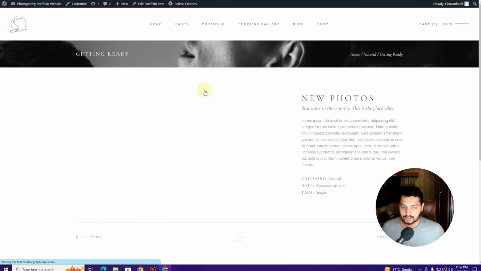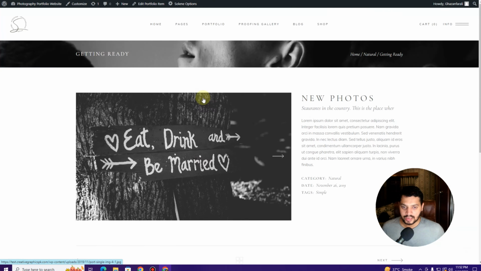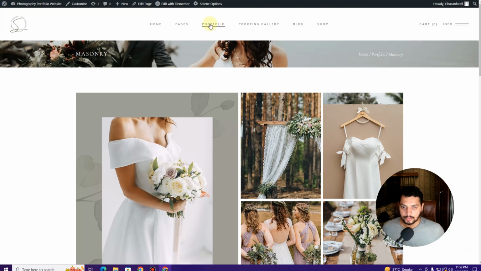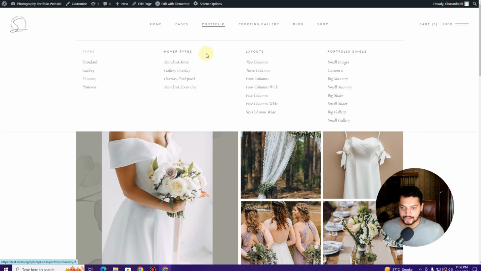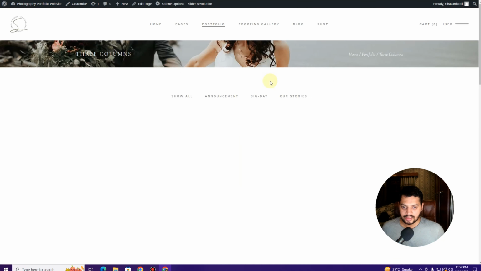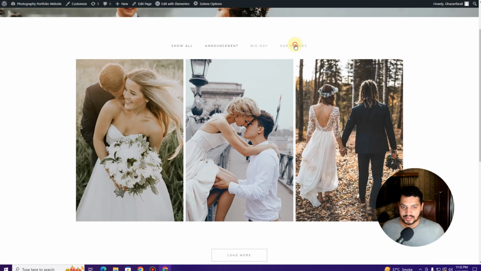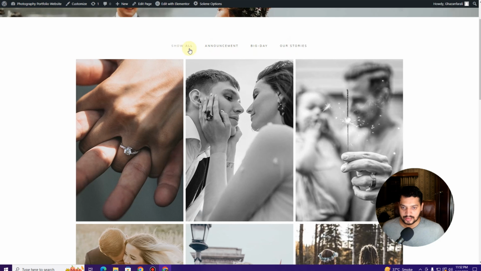So once you click on any of these items, it will open another page depending upon the post type or the portfolio item that you might choose. And then here you have multiple hover types as well, and here you have the option to choose between the columns. So if I click on 3 columns, here you can see we have all of these 3 columns, and this is actually the filterable element here.